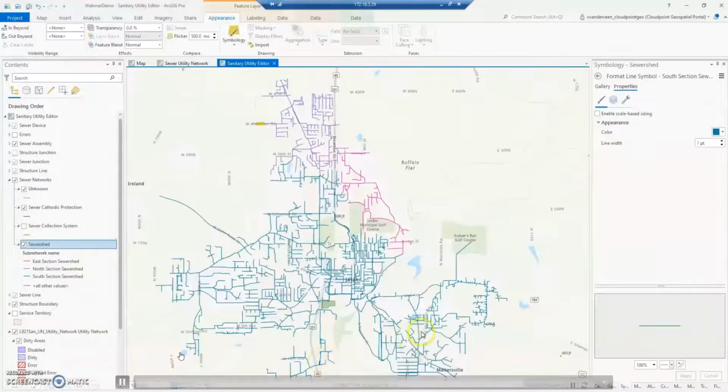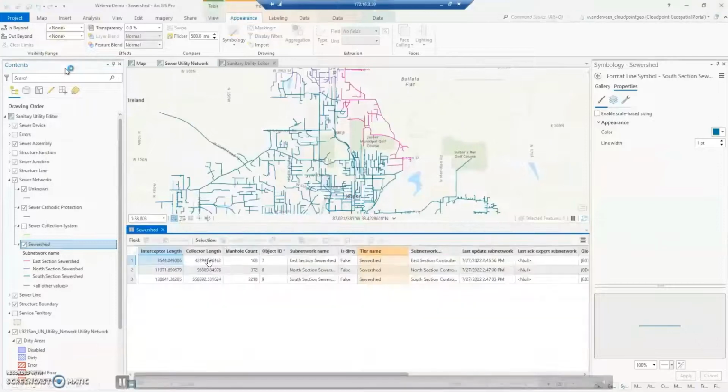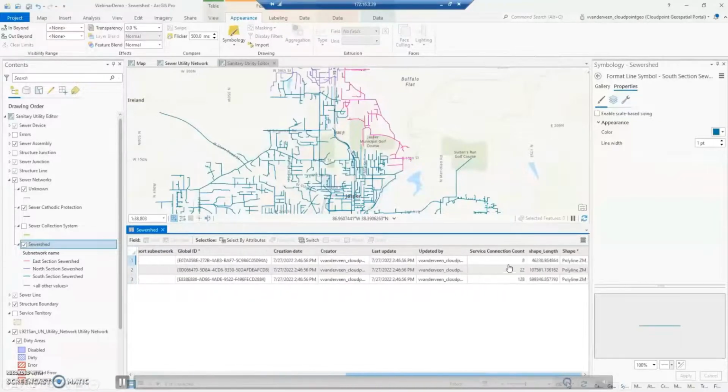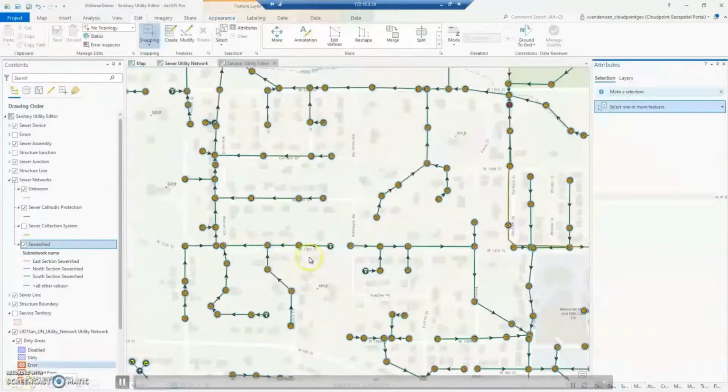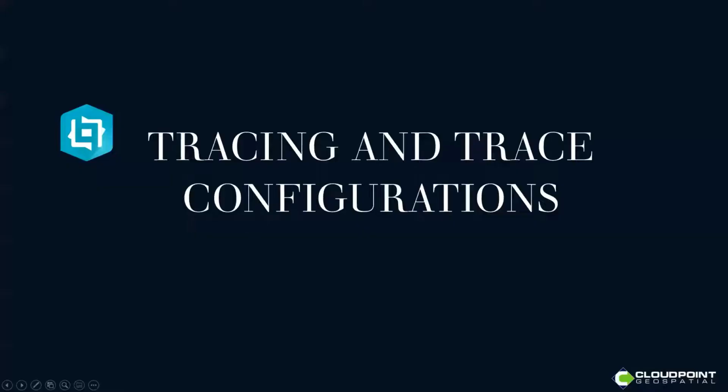And now we have our subnetwork. We can see the subnetwork names down there. And then if you click on your subnetworks, these are the network attributes that we were talking about. So we have interceptor length, collector length, how many manholes you have in there, how many service connections. So it gives us a lot of valuable data. And that is basically how you would create a subnetwork.